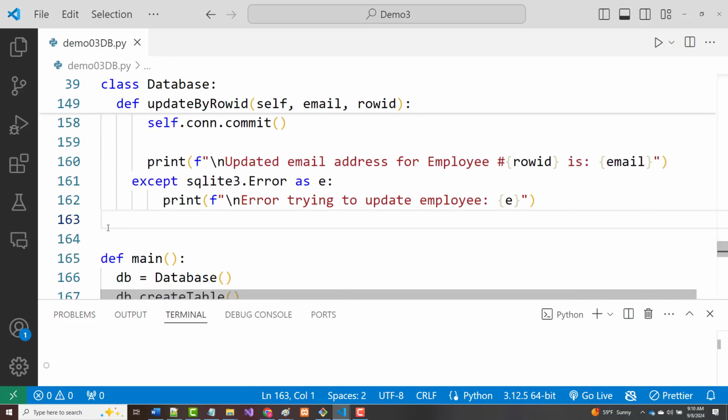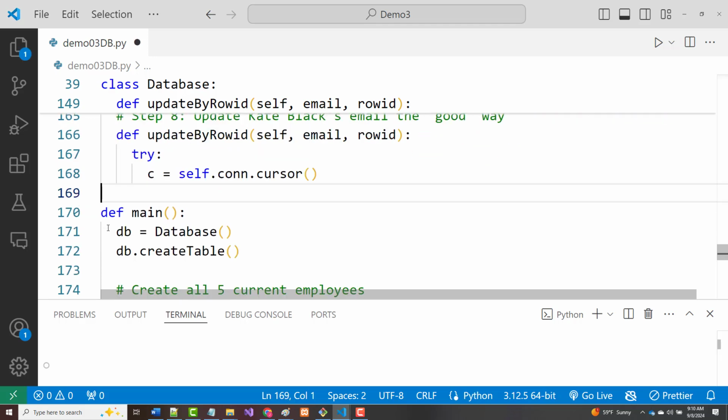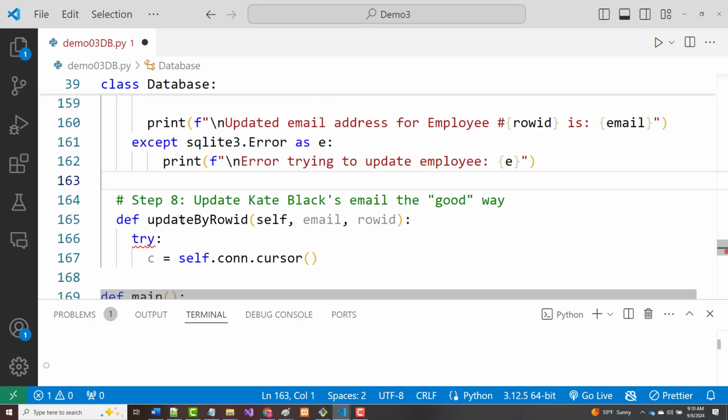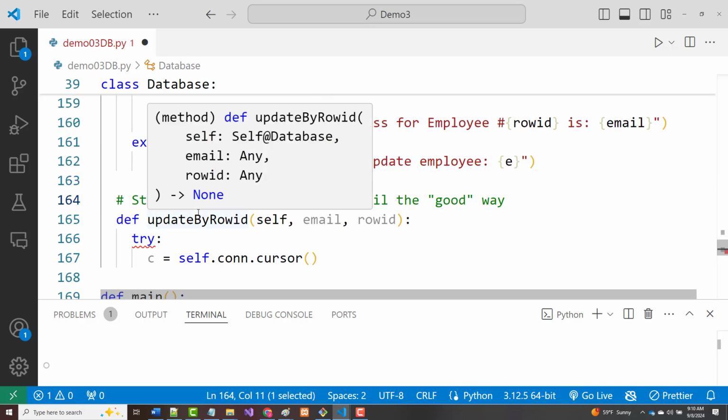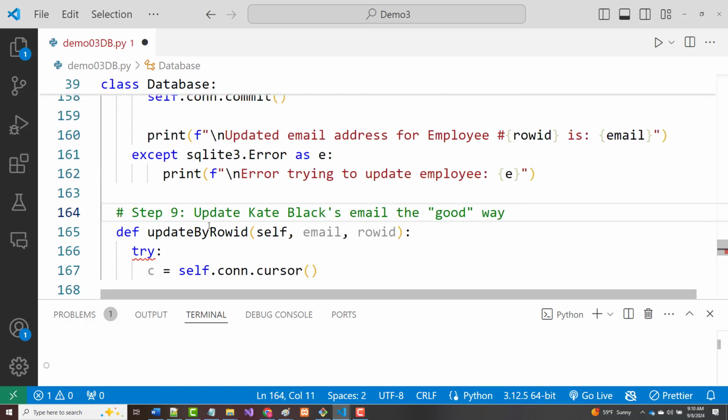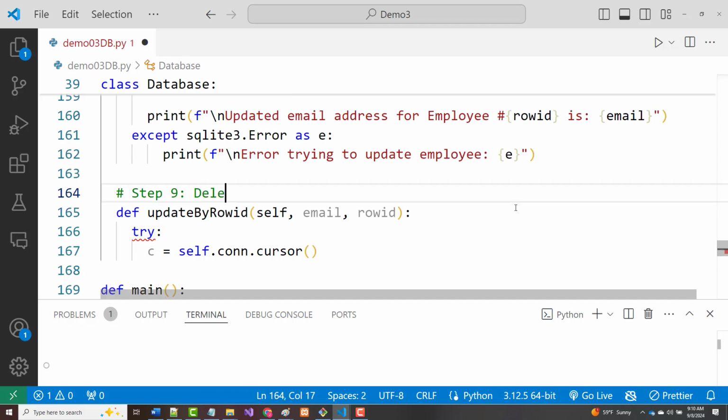All right, so this will be, again, step 9. And who are we going to remove? We're going to remove, let's remove me. Okay, so step 9 will be to delete Jeff Scott employee record.